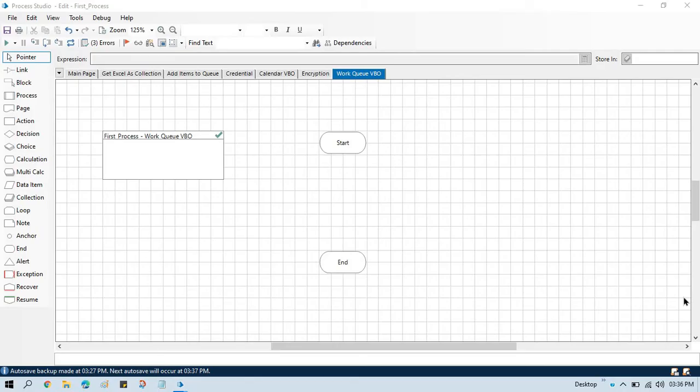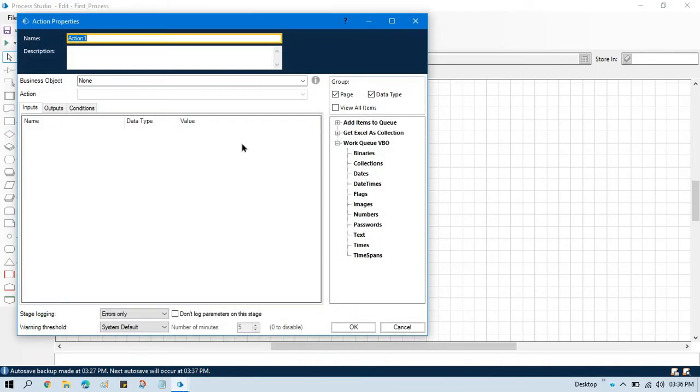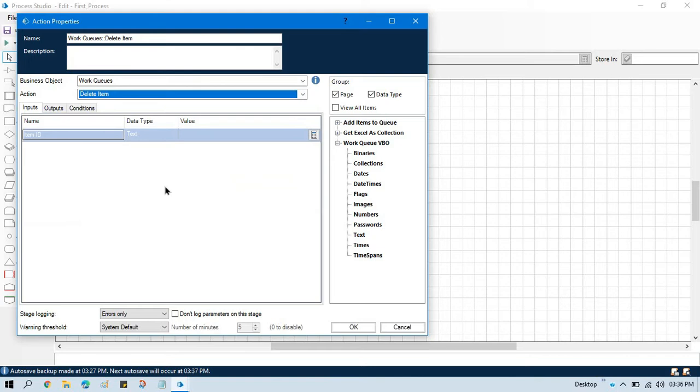Today in this video I am going to show you how to delete an item from a queue, using one of the actions that is part of the Work Queues VBO. Let me take an action stage, double click on that, select Work Queues, and then we are going to use this Delete Item action. Now to delete any item we need the item ID. So how can we get the item ID?